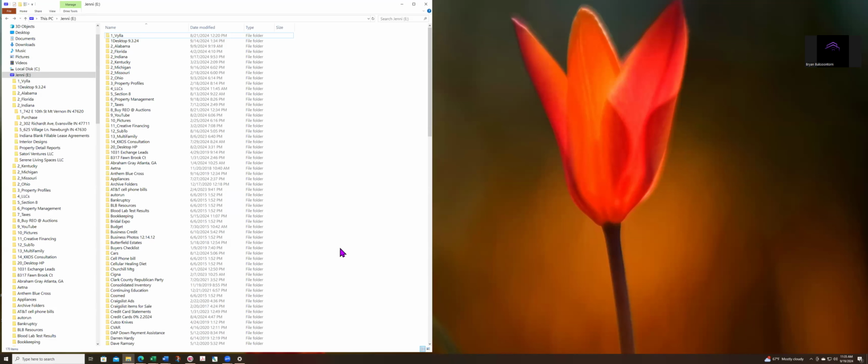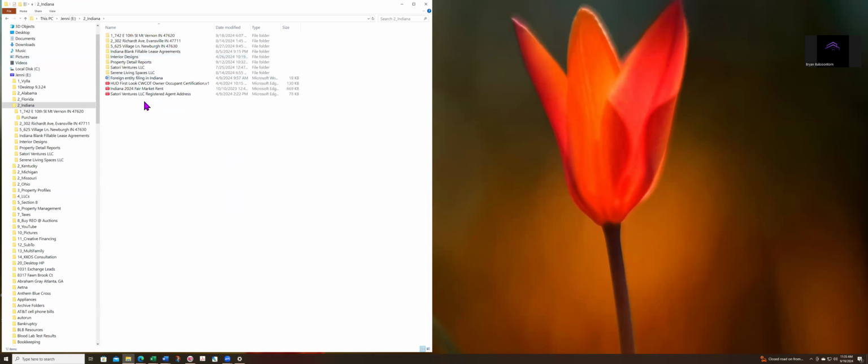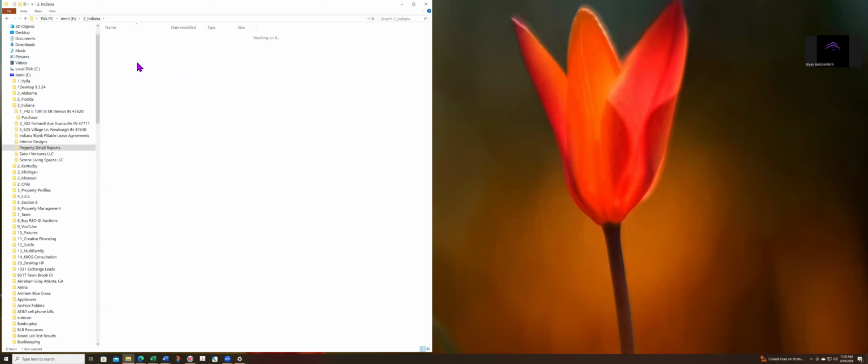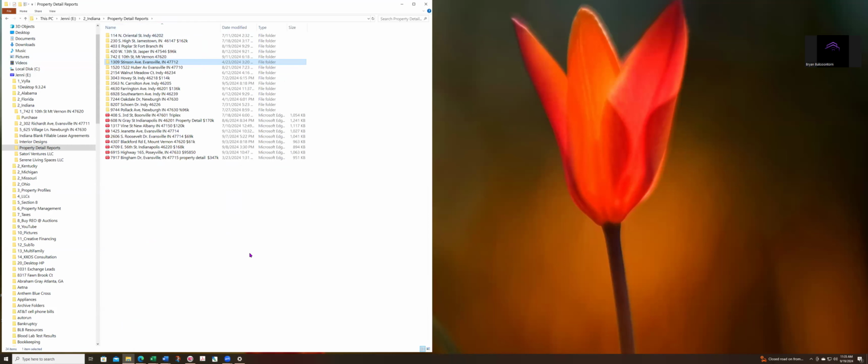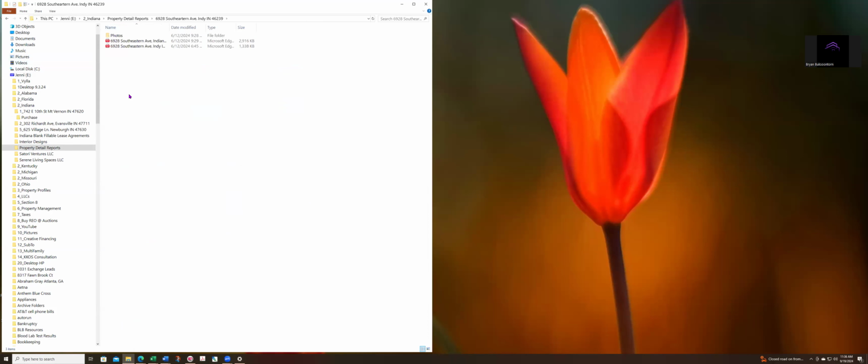So that property is southeastern Indiana. I have a folder called property details report. These are all the ones I pull. Every time I pull something, I just save it because I don't know when I'm going to go back. This is the property you were looking at.